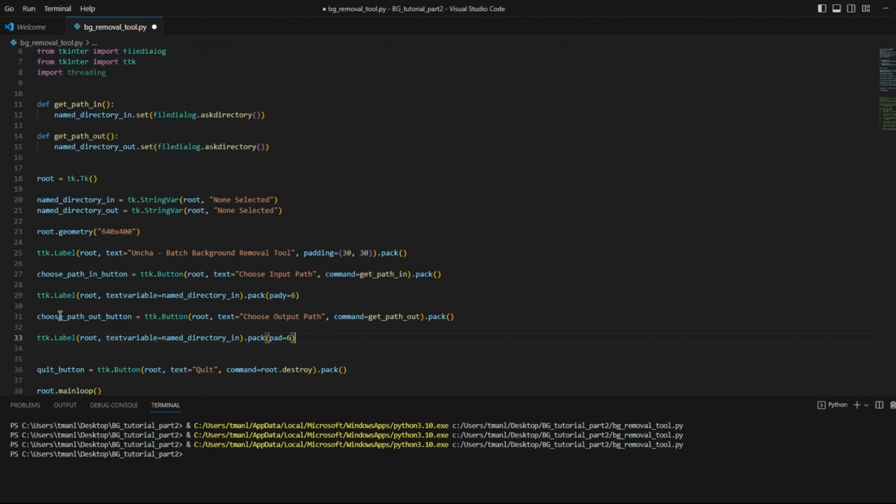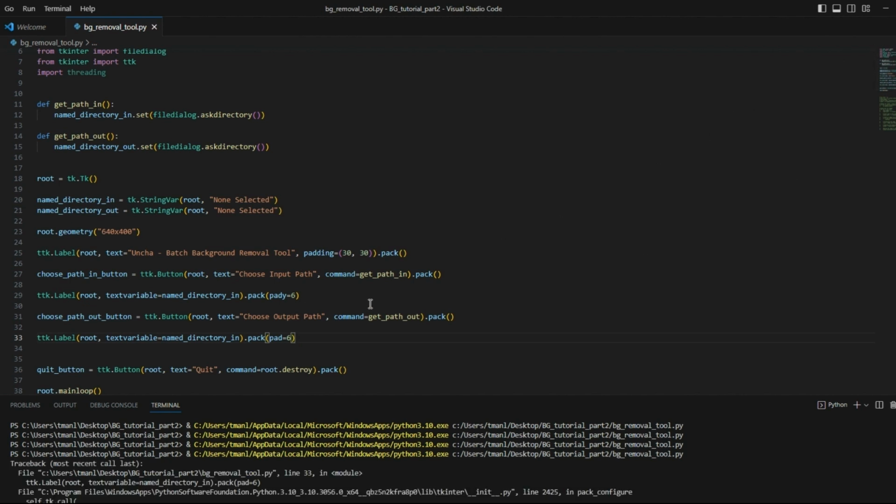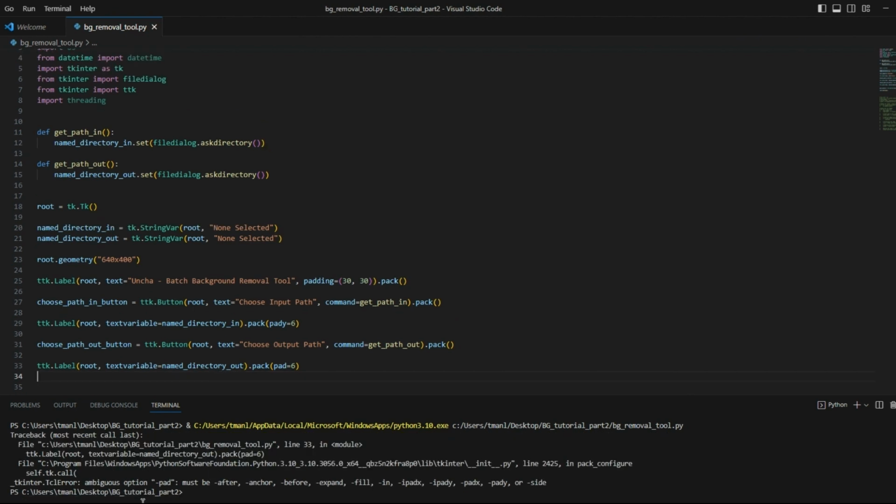All right, so there we go. We got those lines of code in. Let's take a look. Should be working. Oh, we're getting an error. Text variable. I used text variable in. This should be out. It says ambiguous option. Dot pad must be after. Oh, pad. I did pad instead of pad y.